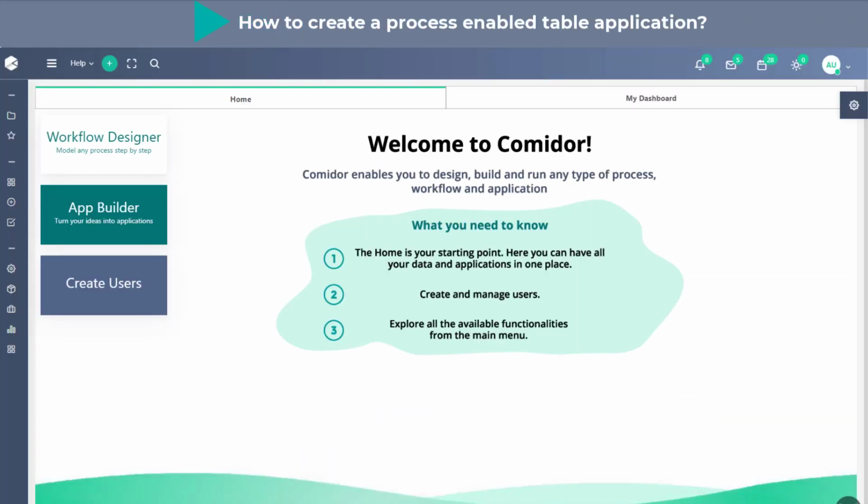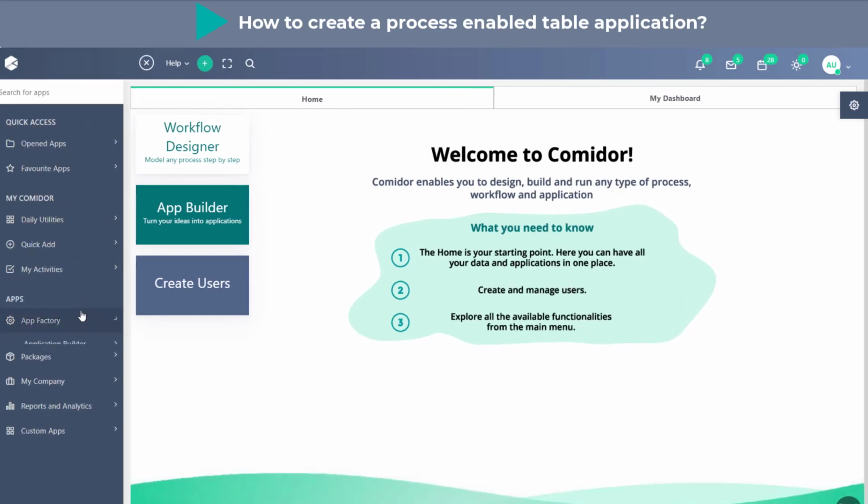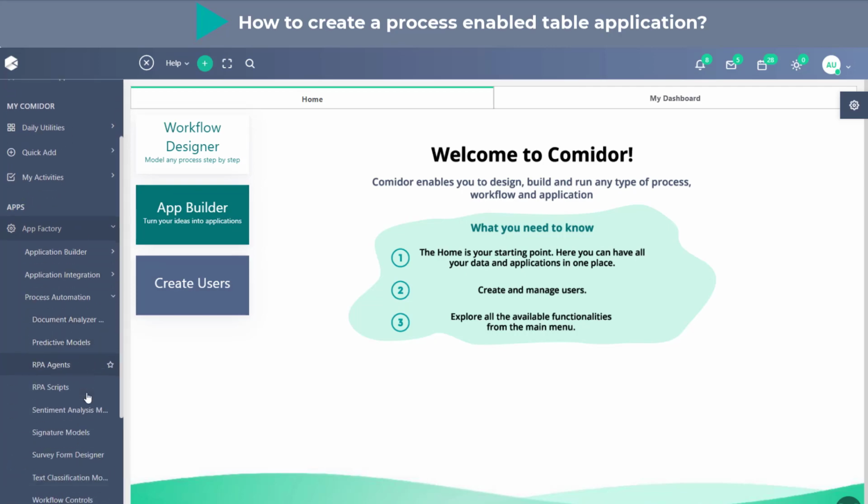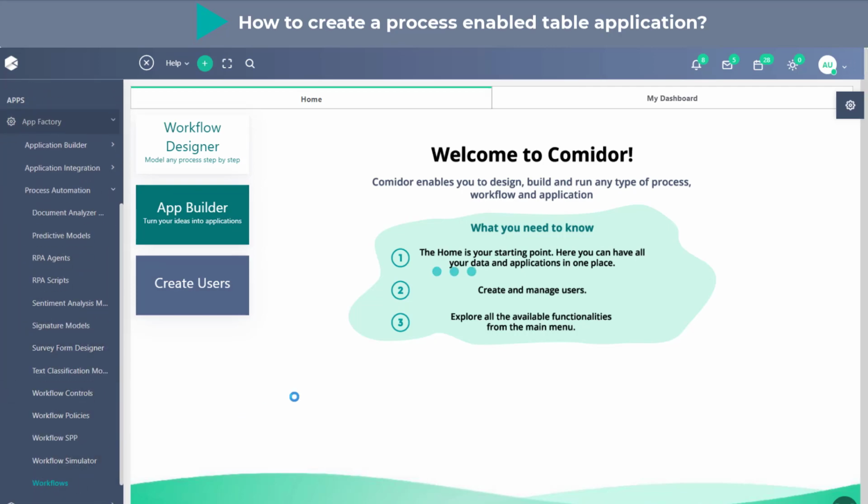Let's see now how we can create a new application from scratch. We'll create a process-enabled application example with a workflow. So let's start by creating the workflow design to define all the process steps. You can access workflow designs from App Factory, Process Automation, Workflows.